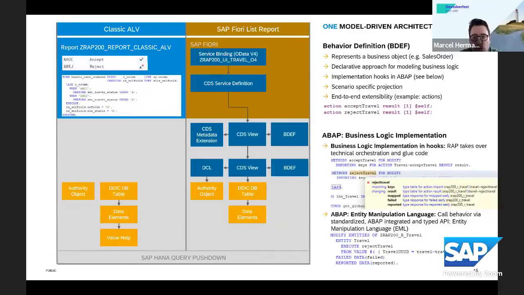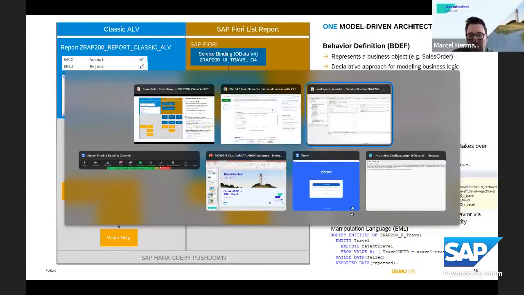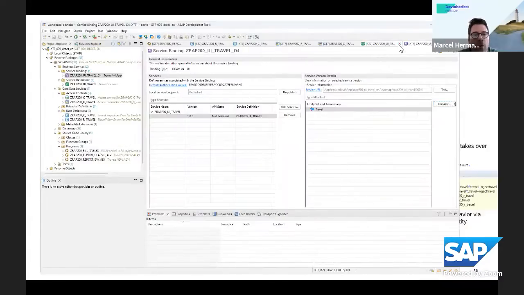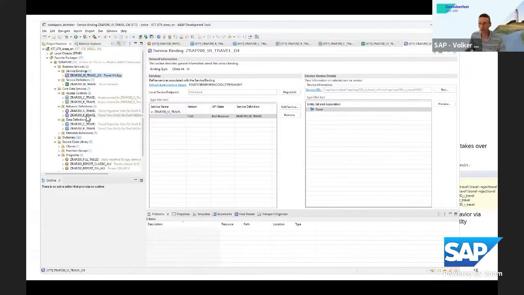This is very similar now to BDEF, behavior definition, and to the entity manipulation language. And Volker, maybe then quickly we could have a small demo on these actions as well. Of course, yeah, very quickly. So showing the development artifact that you just introduced.